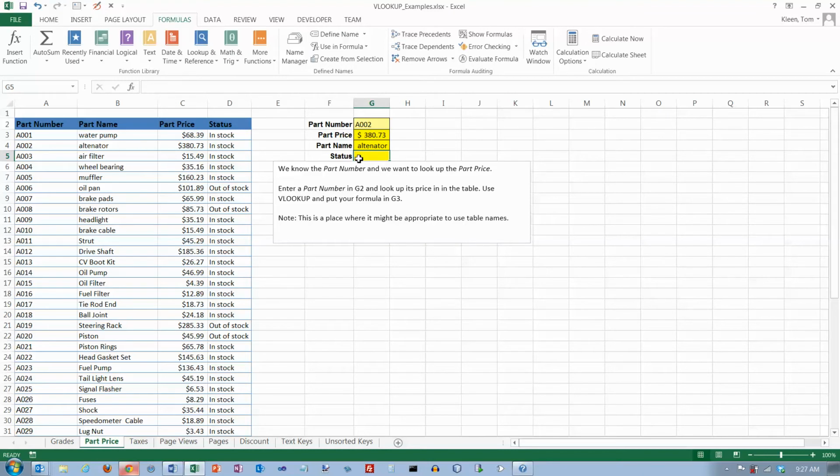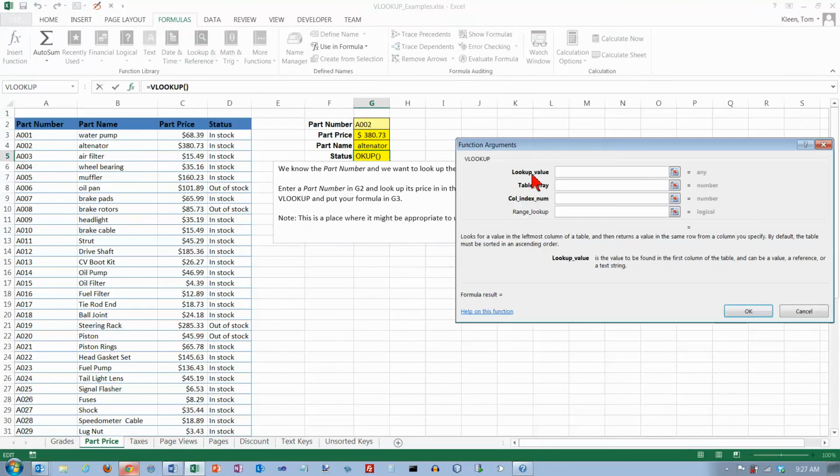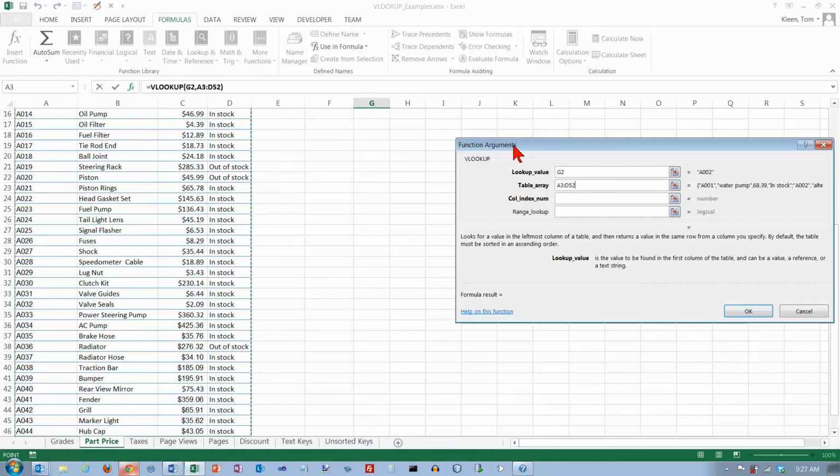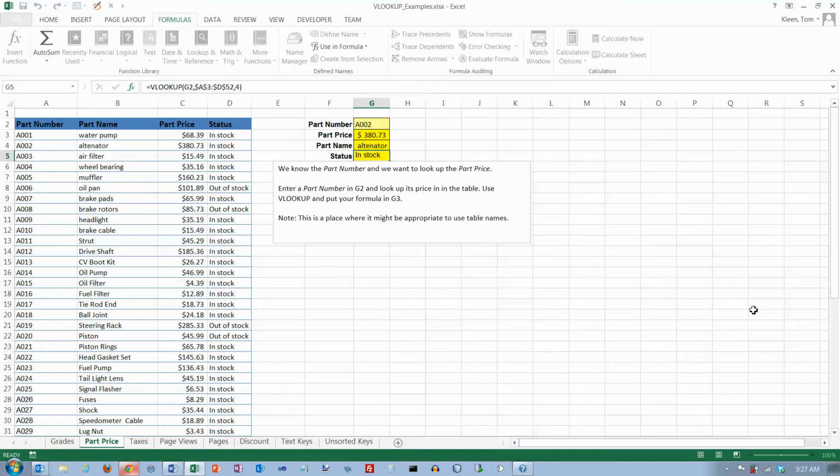Status. Let's do that from scratch. Let's do a VLOOKUP, and the lookup value is up here. The table array is everything over here. This might be another good place to name your table, and we'll make that absolute again. And the index number is, this is the 4th column of the table, so put a 4 in there and click on OK. And it tells me that all the stuff for part A002, the price, the part name, and the status, are all right there.